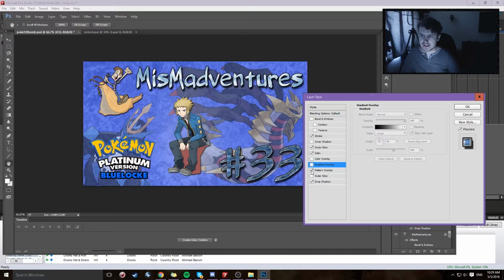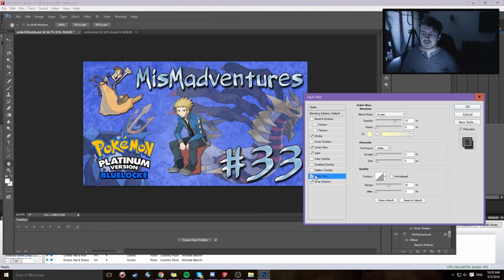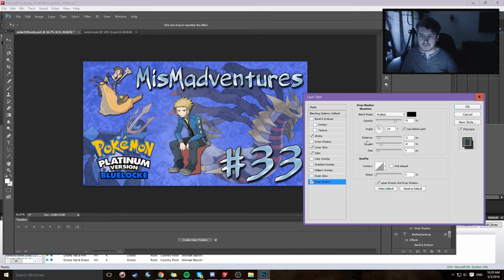A pattern overlay will put a little pattern in for you, and you can pretty much change whatever pattern you want. Snap to origin, that pretty much brings it back to the original pattern you had with it. Outer glow, if I want to increase the size, there you go. And then opacity, that's what I've done for that right there. I can do that. And drop shadow is what I've got outside, that drop shadow, a little bit, but there.